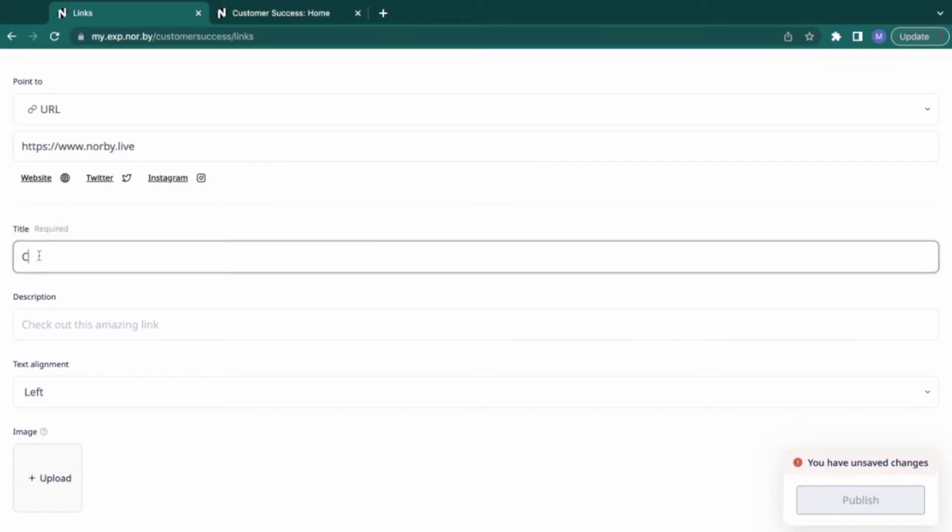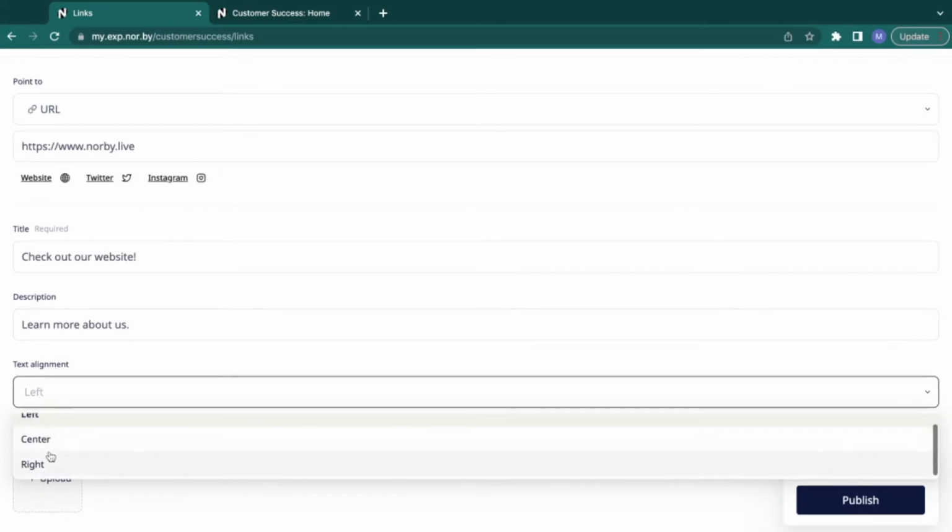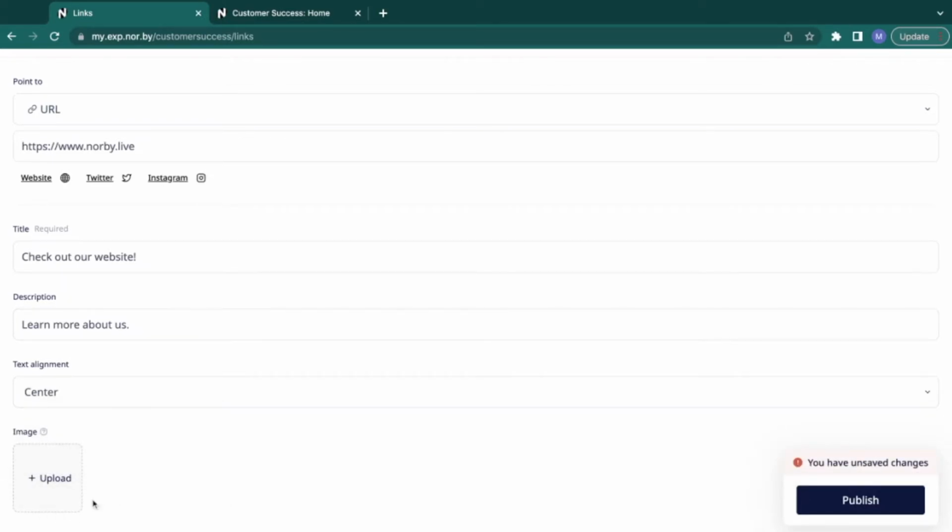For the title, let's say, check out our website, and you can add a description. You can decide the alignment of this text, whether it's left, center, or right. And lastly, you can add an image to spruce it up a bit. When you're done, go ahead and click Publish.